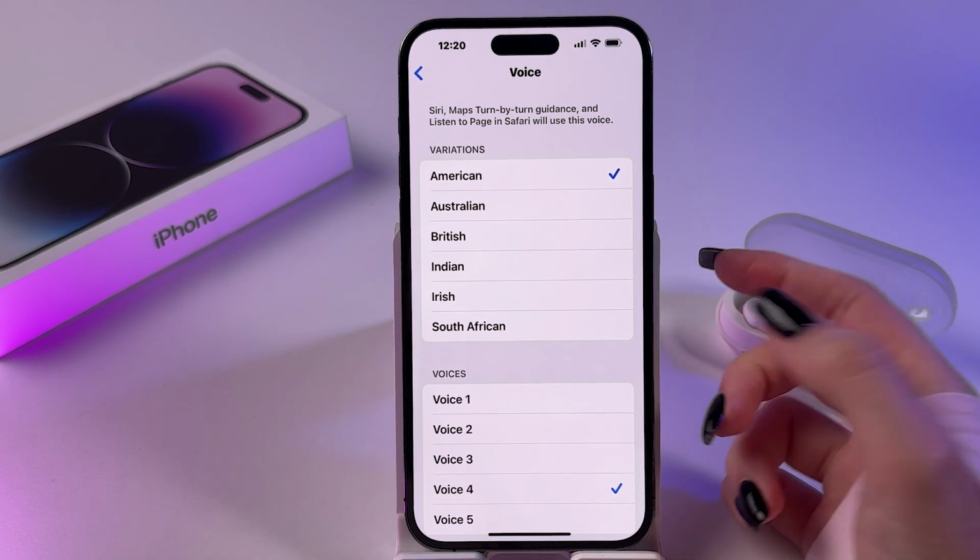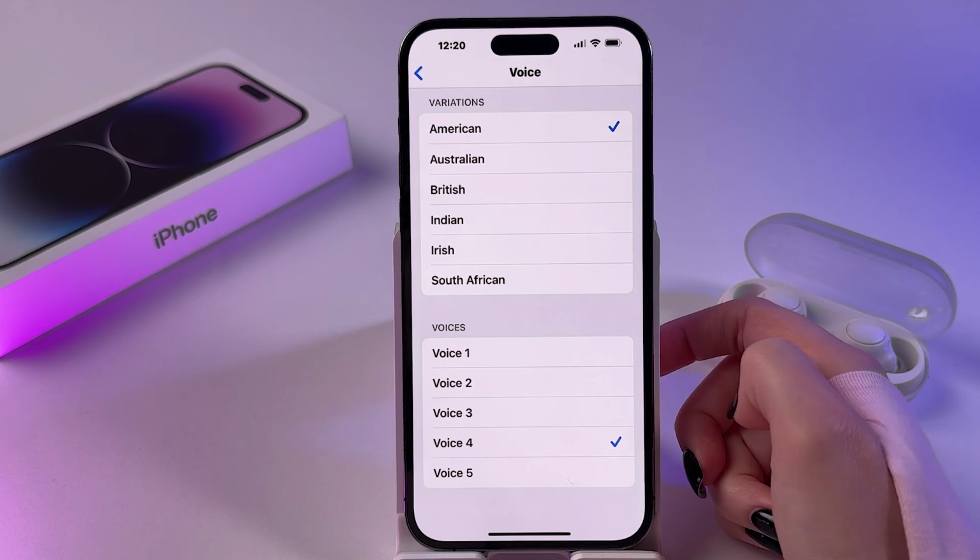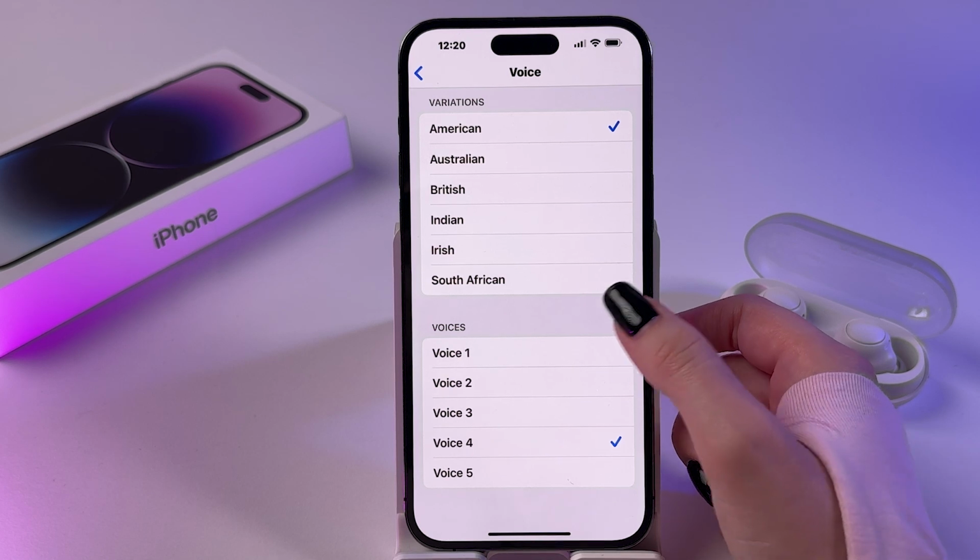So this is like an accent. Here you got male voices and female, so you can tap on them and listen how it will sound.